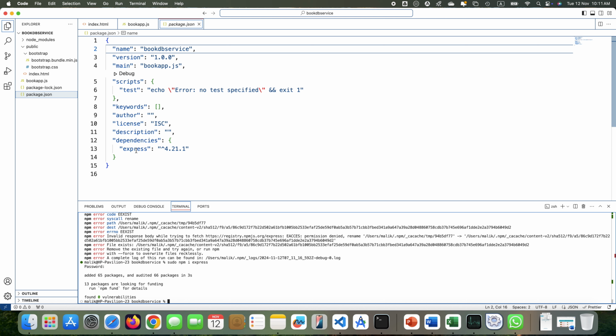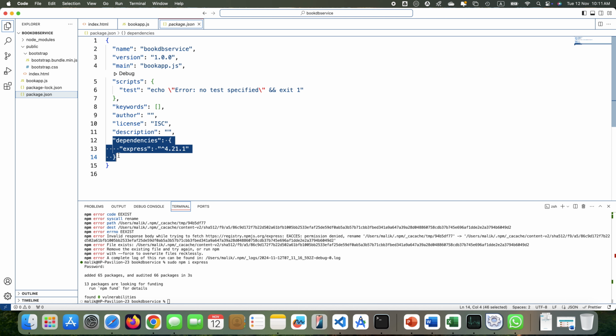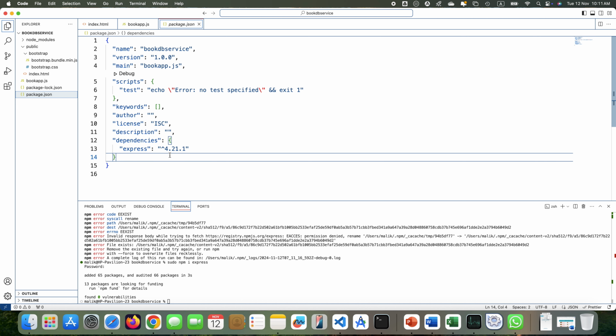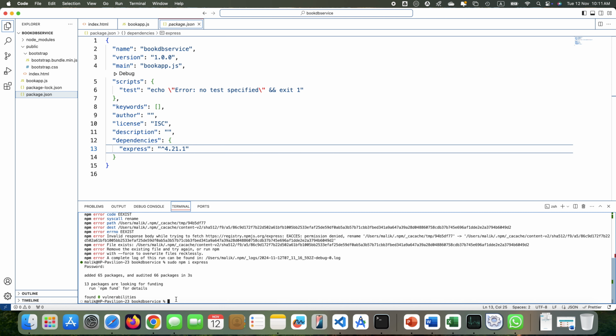Now if you look at the dependencies, automatically it added this part. It was not there before the installation. So it shows that we have a dependency on express. Now we also need to install MySql, and keep an eye on that part. It will automatically add the MySql dependency here as well. I need to do sudo su, super user do, npm i mysql.